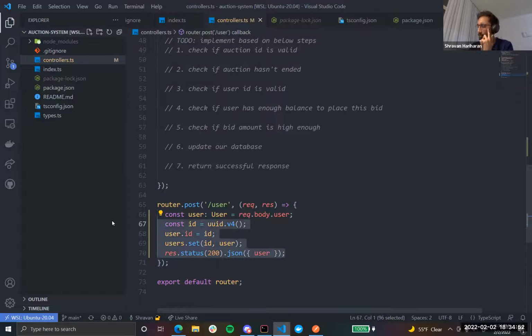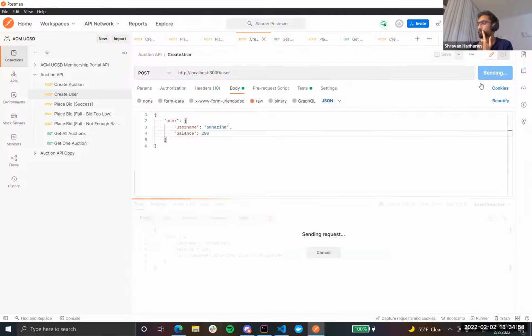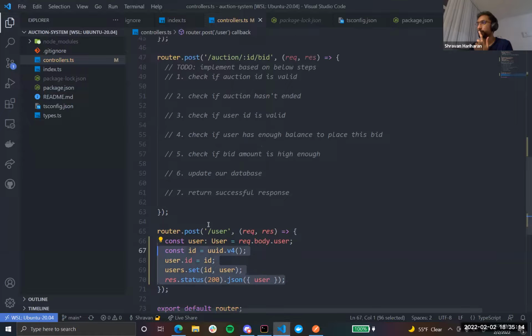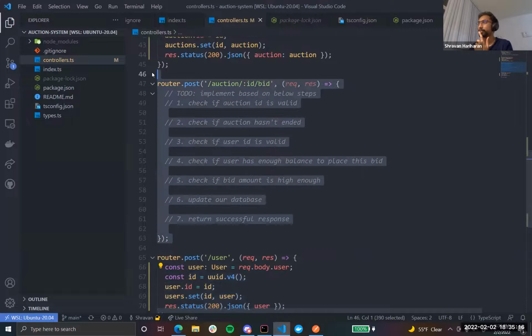Cool, so very much the same thing as auctions. We don't need to do the whole date conversion, but now if we run this route, you can see we just created a new user with its own ID. And you could change this value to anything you want, but that's just my username. Alrighty, any questions on those routes before we have you all implement this route?